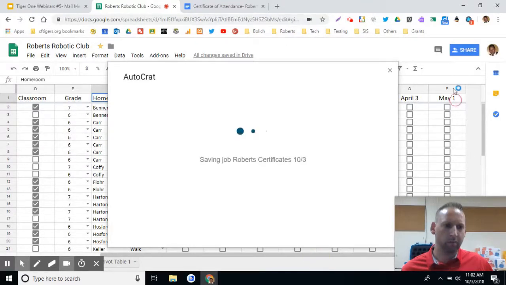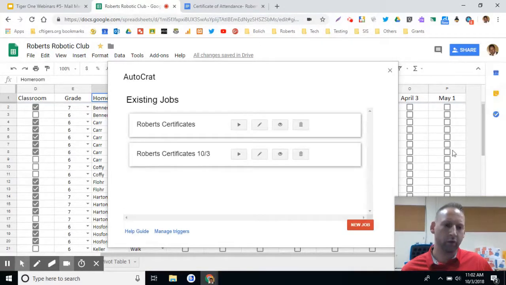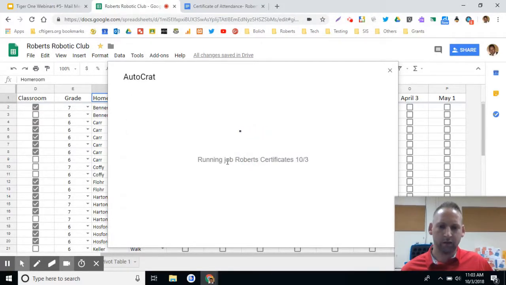my spreadsheet goes to column P. And what's going to happen is when we run the job, it's going to add a couple rows that are specific to Autocrat. So now that it's saved, I'll click my Run Job button, and it's going to run those certificates. It's going to put all 40 of them in one Google Doc, and that way when I'm done, I could view them and go in and print them.